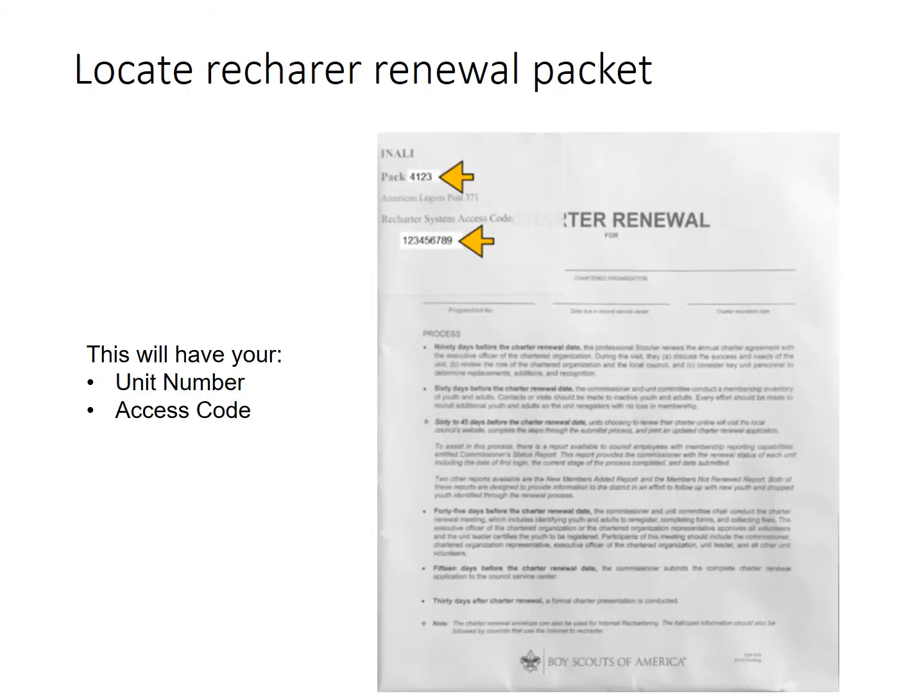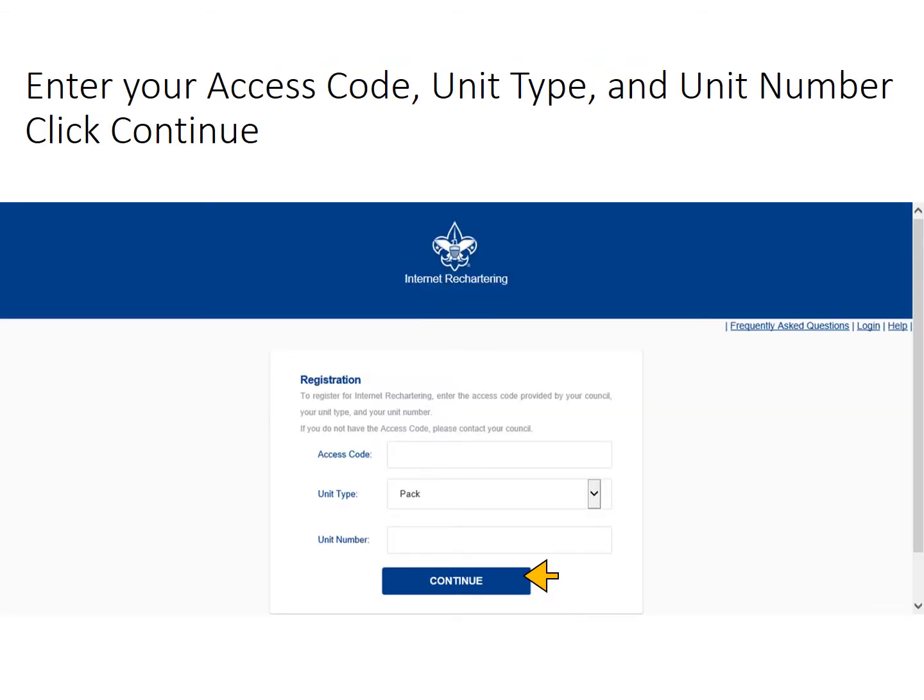Now you will need to locate your charter renewal packet. On your packet on the front side, it'll have your unit's number and your Recharter system access code. Now go back to your Internet Rechartering website and enter in the access code, your unit type, and unit number, and click Continue.